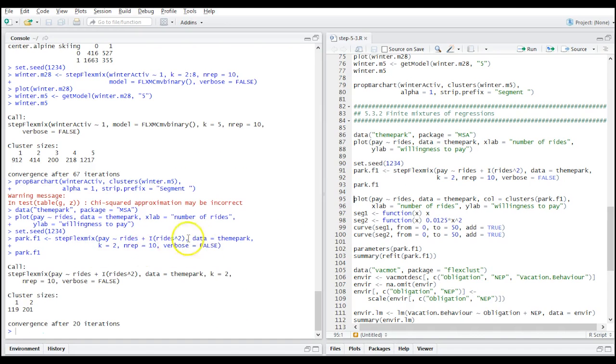This is the best model among the 10 random initializations for 2 components, and if we then classify respondents to groups, we get one group with about 120 observations, the other about 200 observations, and the EM algorithm converged within 20 iterations. So let's look at how the clustering worked. We can plot the same scatter plot as before, pay versus rides, but now we use different colors depending on to which cluster our observations were assigned. So we use our fitted model and we use clusters on it, so that will return the vector of 1s and 2s where each of the respondents are assigned to.